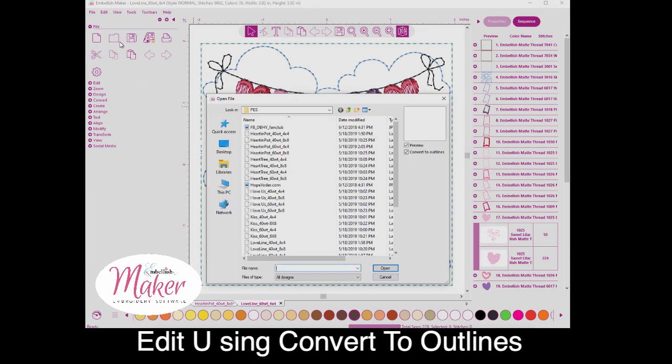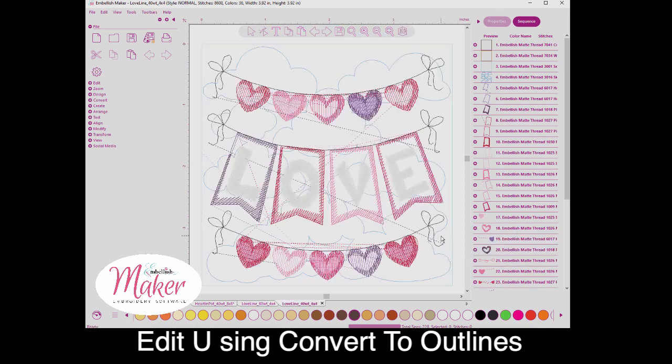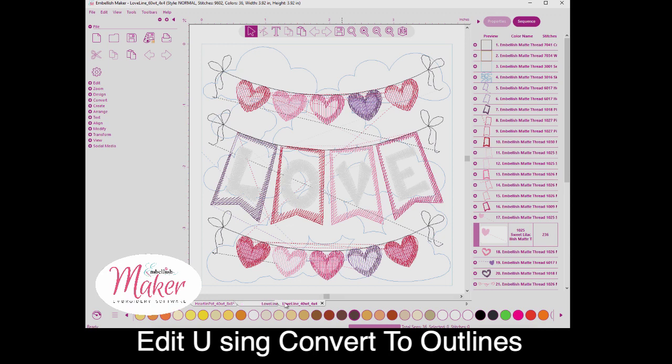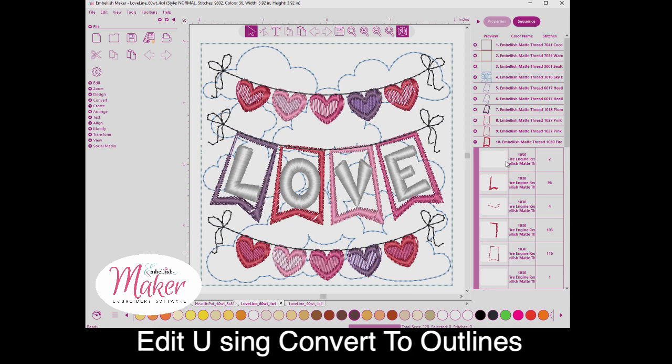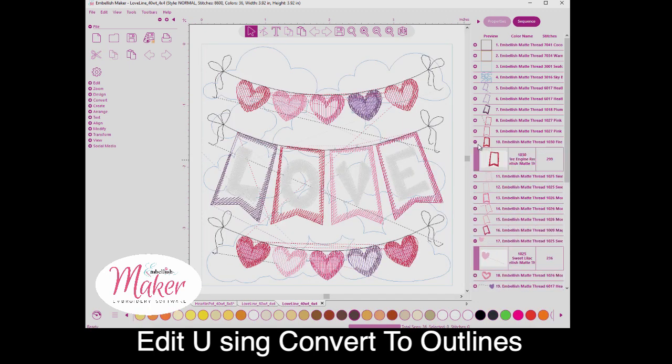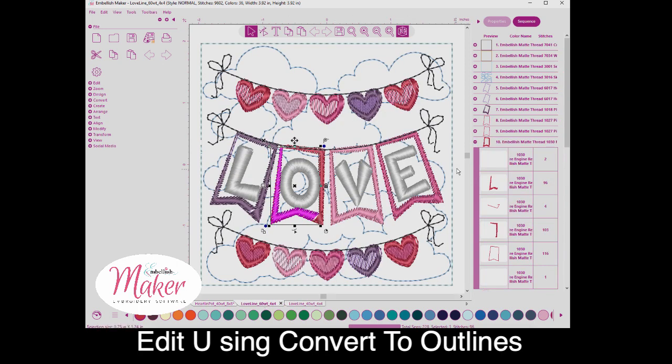Now, if I was to find the love line again and I didn't convert to outlines, let's see what color 17 looks like when I just open it. I have just one object. Then if I go to the one that I've converted to outlines and I open color 10, I have all these little things that I can delete individually. That's what convert to outlines does. On color 10, on the one I didn't convert, I just have one object and I can't really isolate things. So we're going to go to this converted one.